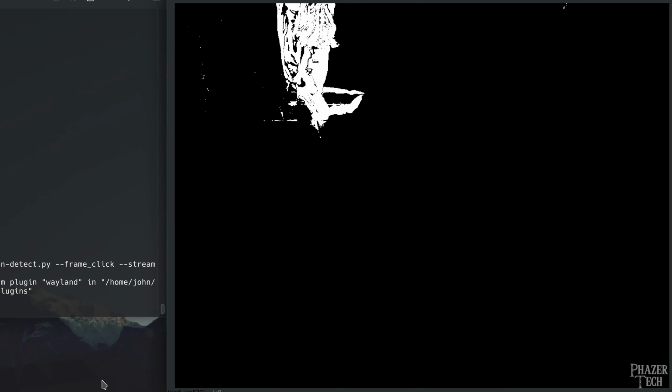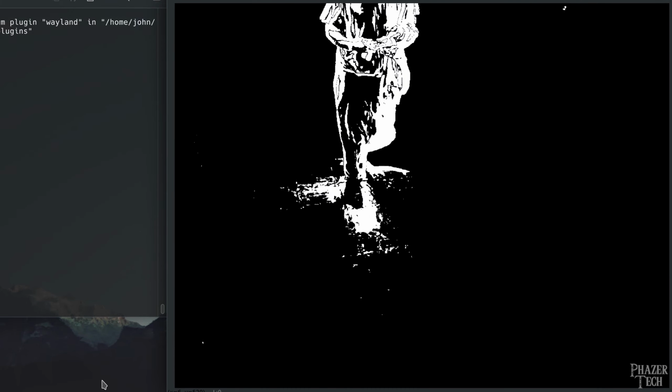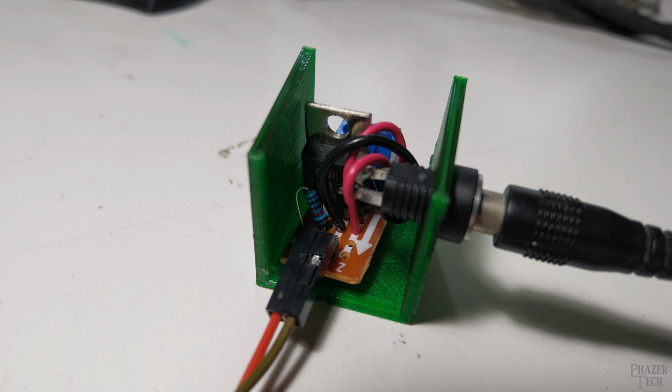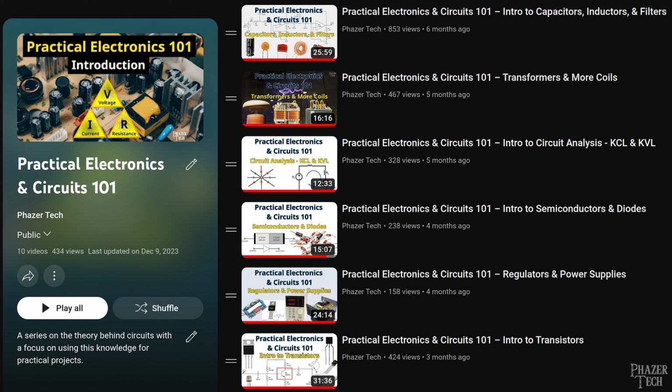So instead, I'll be relying on the camera and an image processing algorithm that's already in the program to detect motion, and we'll use the Raspberry Pi's GPIO pins to activate a little transistor circuit that I built to control the LED. If you're interested in learning the basics of electrical engineering so that you can build your own circuits for this project, then you should check out my playlist titled Practical Electronics and Circuits 101.